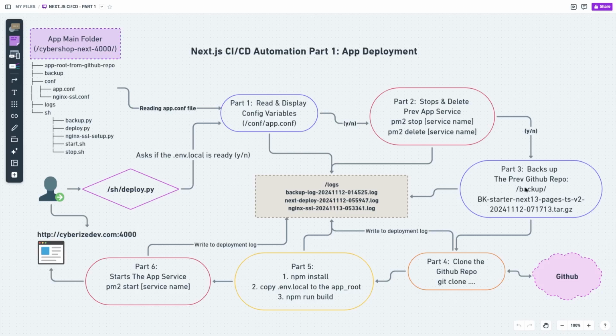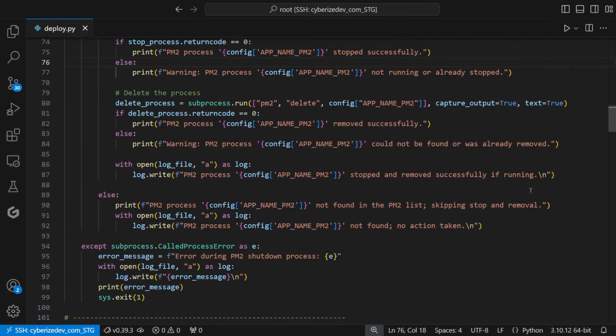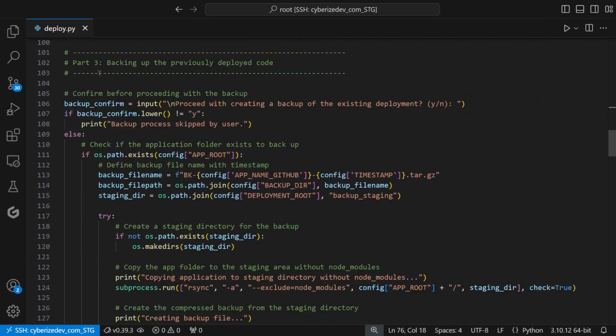Now we just move on to part 3, where we back up everything. And this should be the naming convention we follow, and this should be the folder that we move everything to. That said, let's go back. All right, backing up the previously deployed code.